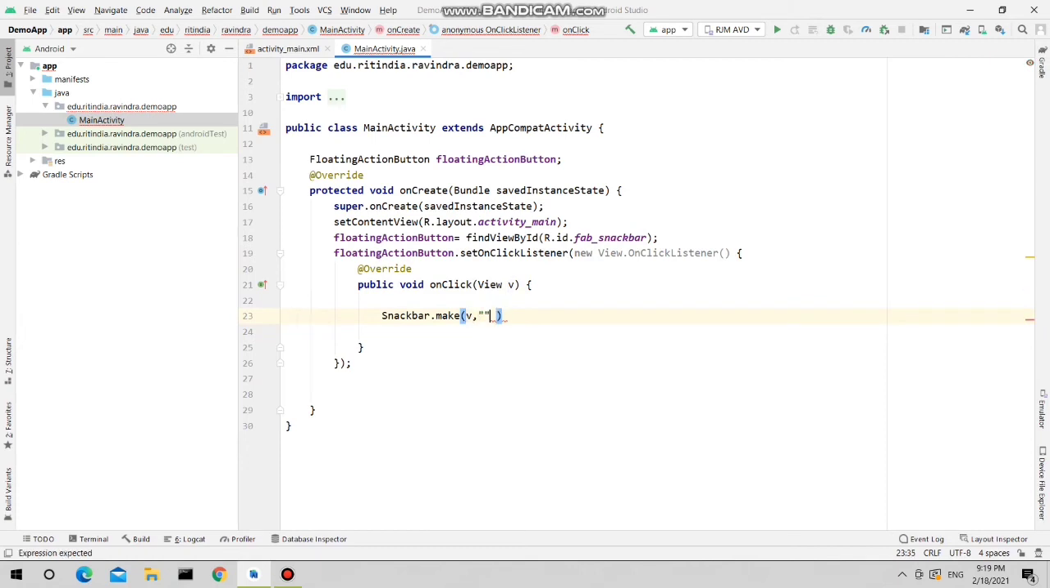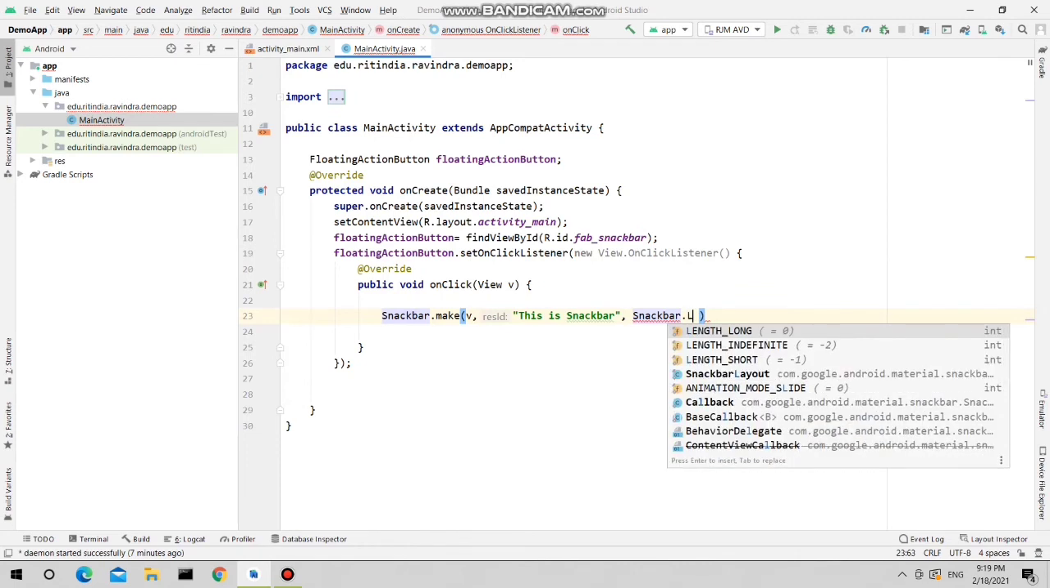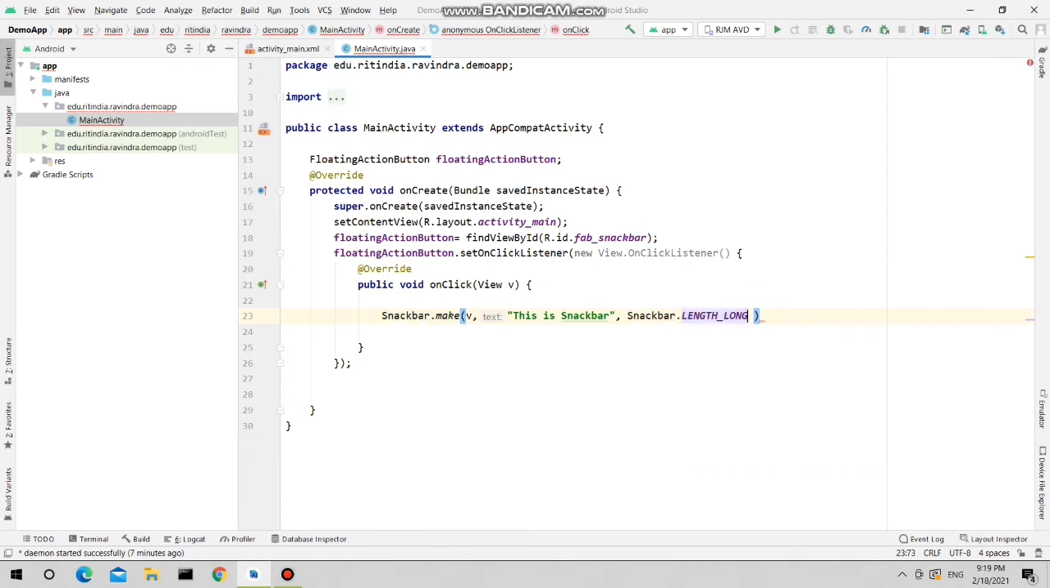The second one is the message. So this message we are going to display. The third one is duration. It is very similar to toast, that is Toast.LENGTH_LONG; here it is Snackbar.LENGTH_LONG, and then you call the show method. So let us see the demo of this. Let us see the output of this first. So run this application.